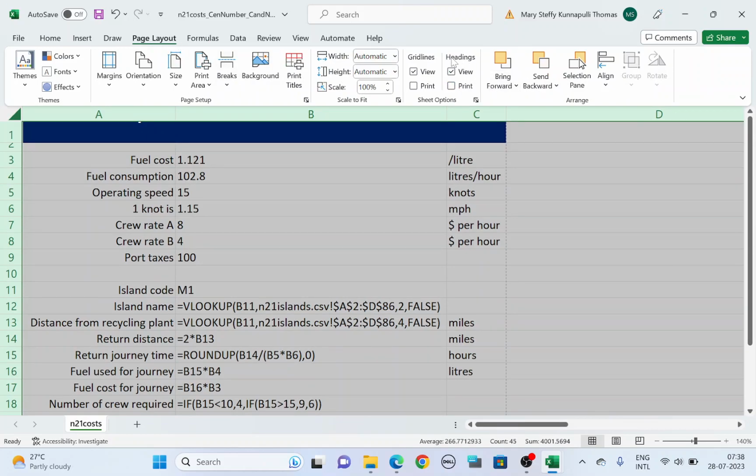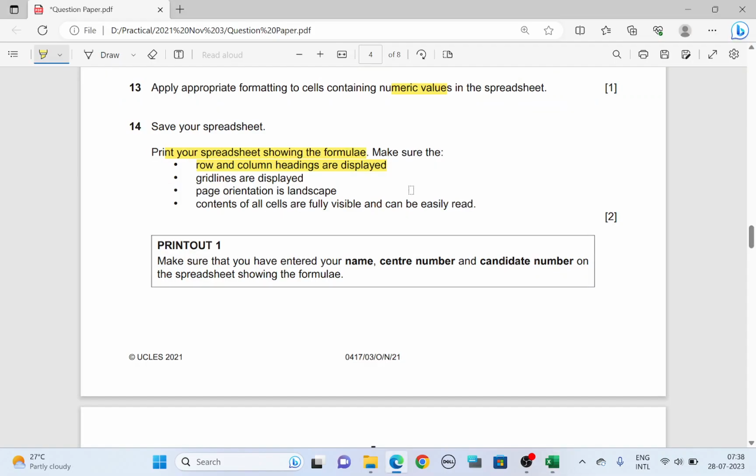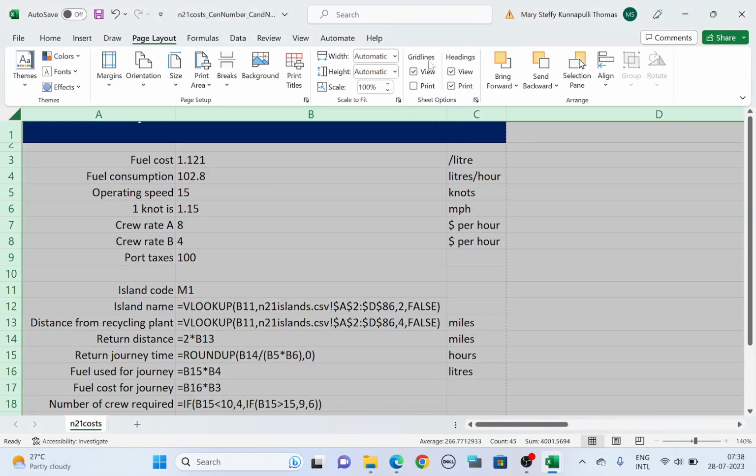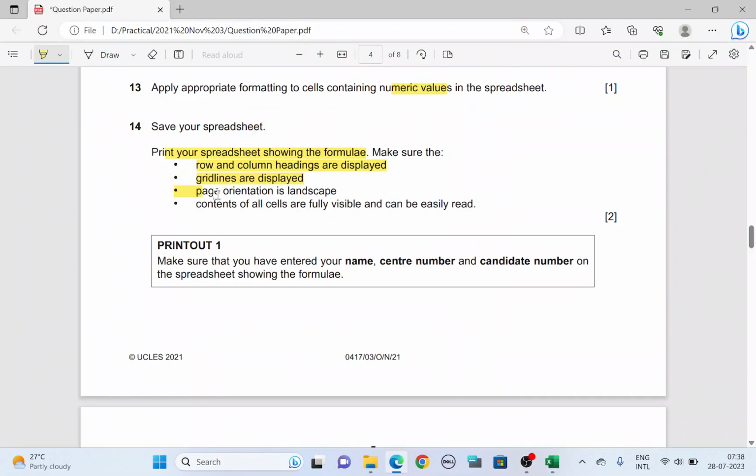You have to print the row and column headings. So you tick the box print. You check the box print here. Only then the headings will be printed. Next, grid lines are displayed in your printout. Grid lines must be displayed. So grid lines, click print as well.